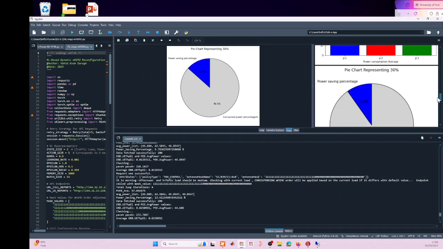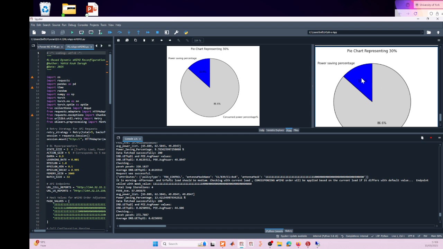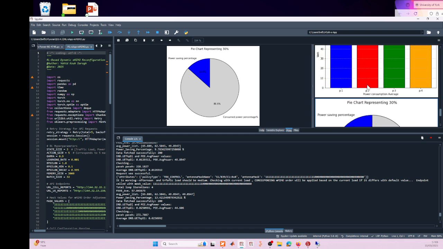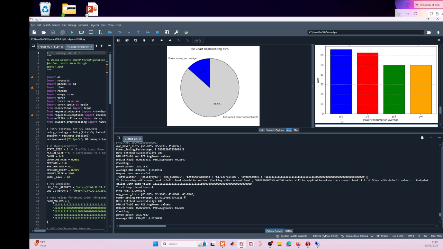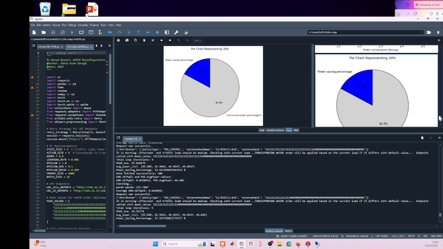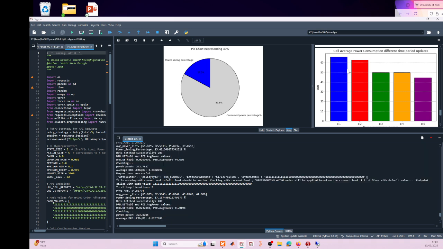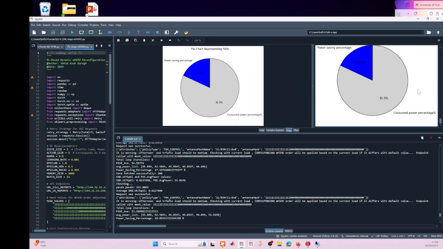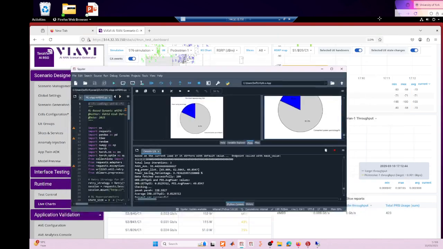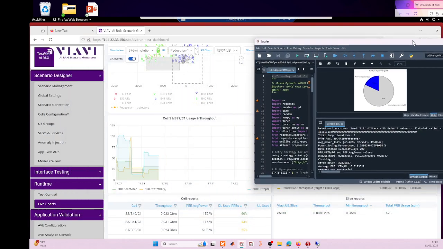These are the dynamic figures generated in the xApp, and this is the power saving percentage. The scenario has been divided into different time periods, and for each period it has an average power. Based on this, the highest power value, corresponding to 64T64R, is used to compute the power percentage, as we can see. Now let's dive into our simulation.